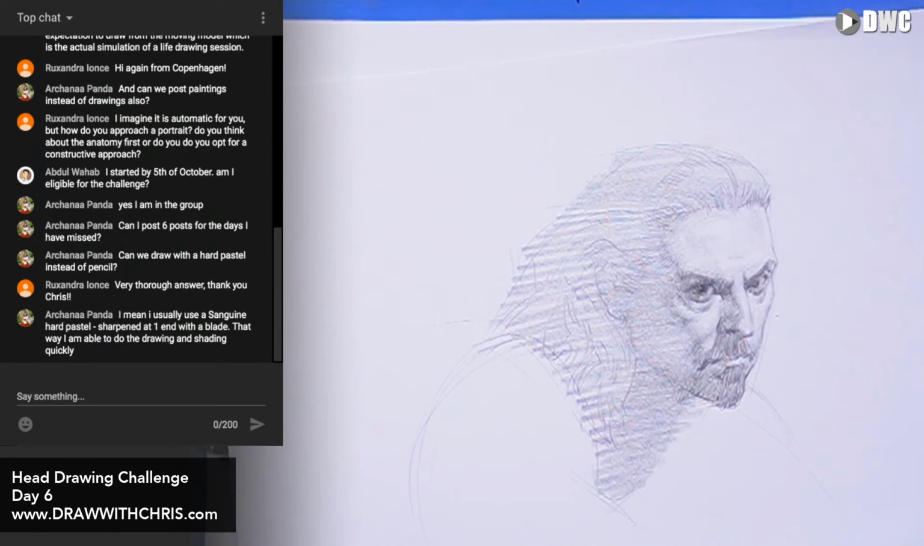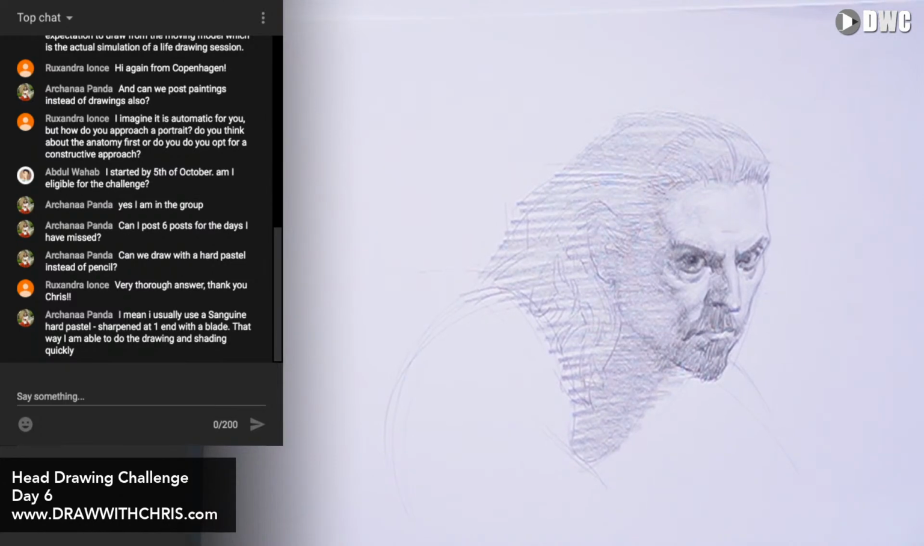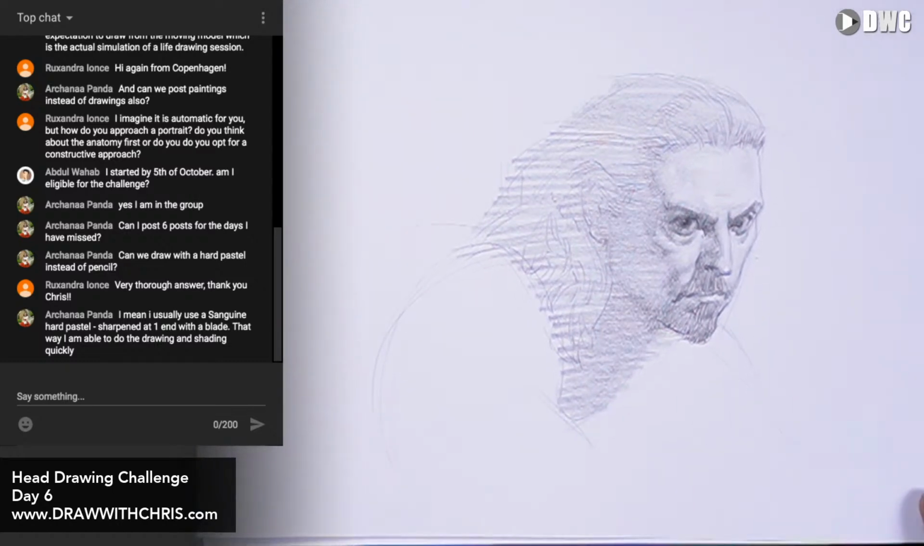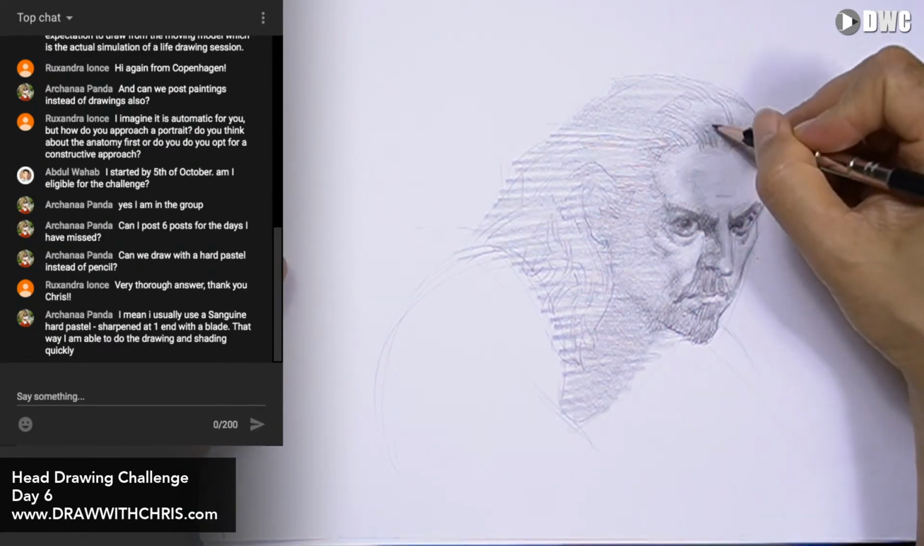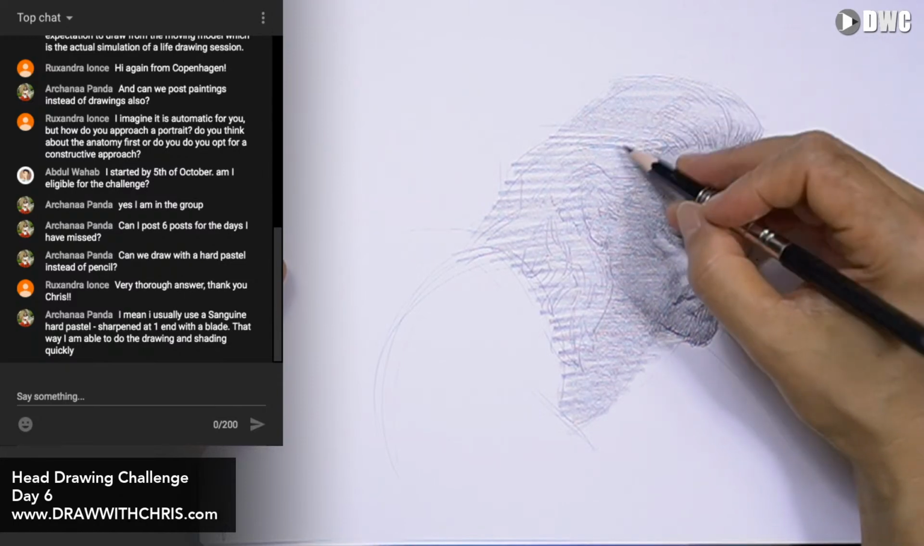Archana says, can I post 6 posts for the days I have missed? Sure, as long as you draw every day, once a day. That's the whole point, you want to draw every day and not miss a day. So as long as you've drawn 6 days in a row, absolutely. Can we draw with a hard pastel instead of pencil? Yes, of course. I usually use a sanguine hard pastel. You're welcome to use any tool you want. I started it as a pen and ink challenge, but I was advised to change that.